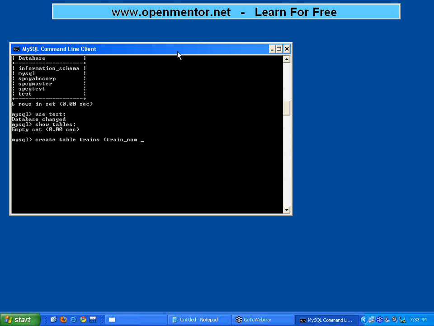You have to give a column name. At the same time, you have to say whether it is a number, a character, or a date field. Right now, I am going to say this train number is a numeric one, so I am going to say integer as the data type. This is the name of the column, and this is the data type of the column.